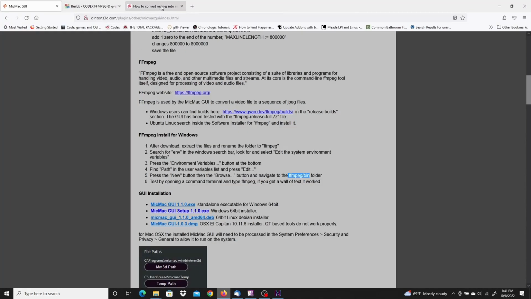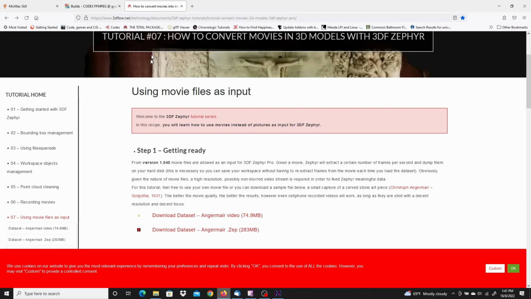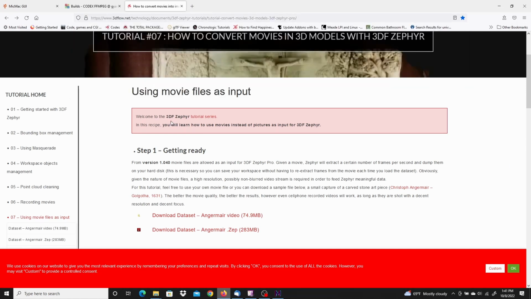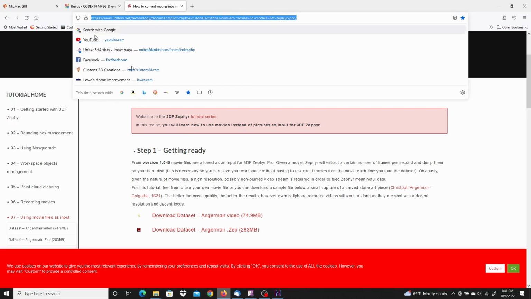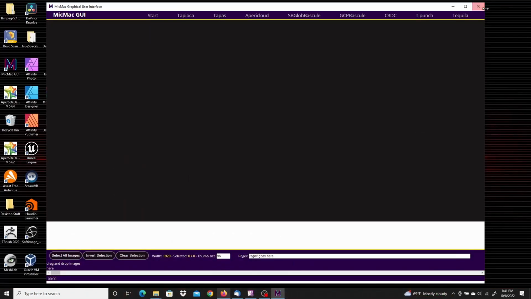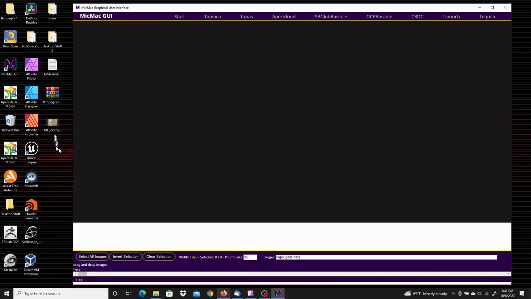Now the file I found for a demonstration is on the 3dflow.net webpage in their tutorial section for their 3D Zephyr product. Here's a full link right there. Again, this is the video, 74.9 megabytes. Now the larger file is the video plus a bunch of 3D Zephyr files, I think. But I've already downloaded this video to my desktop. And here it is right here.